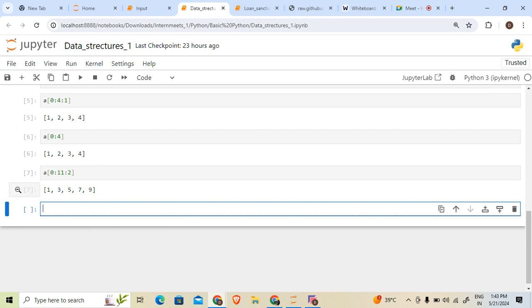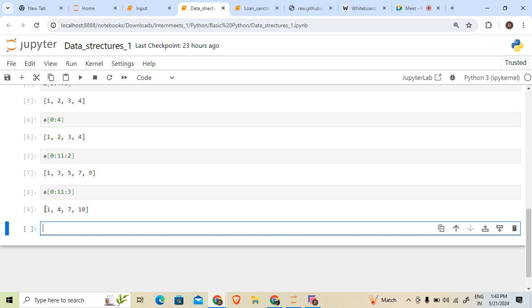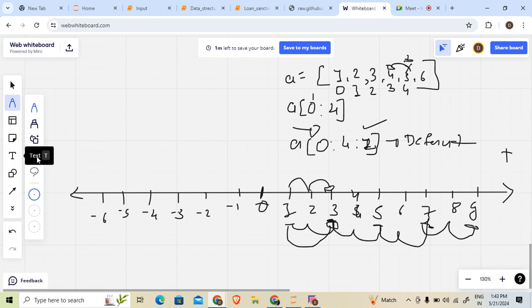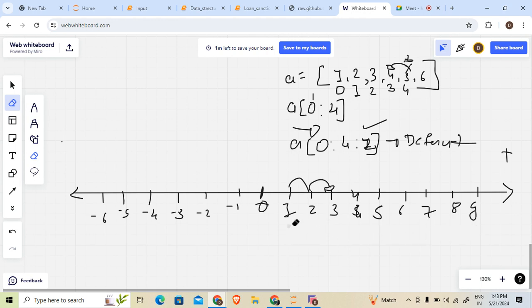Now after this, let me increase the jump size. Starting from a of 0 till the 11 point, and now make a jump of 3. Now 1, 4, 7, 10. Now look at here the diagram. After the 1 we are shifted directly from 1, 2, 3, right? We are getting the number 4, right?